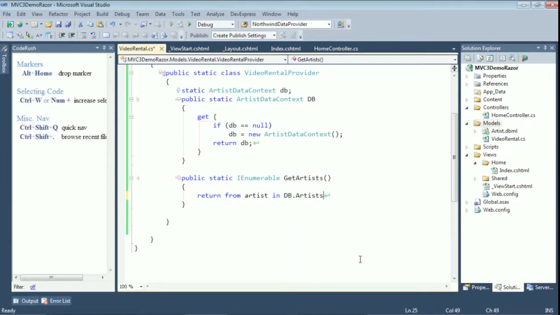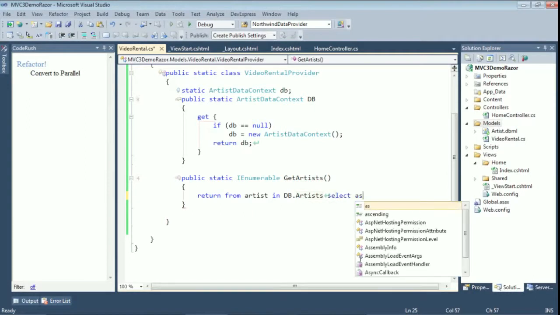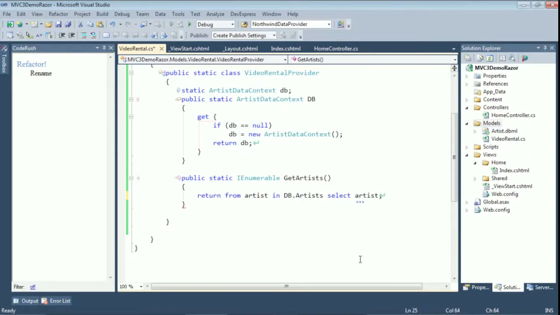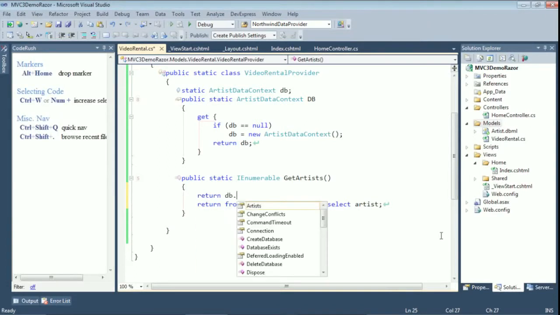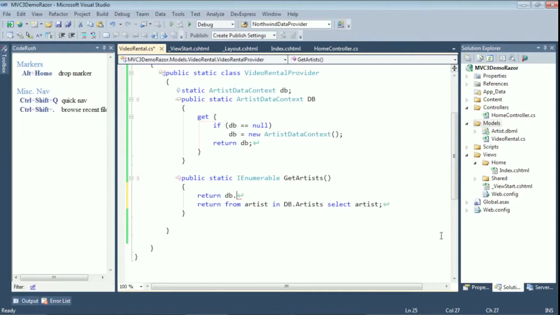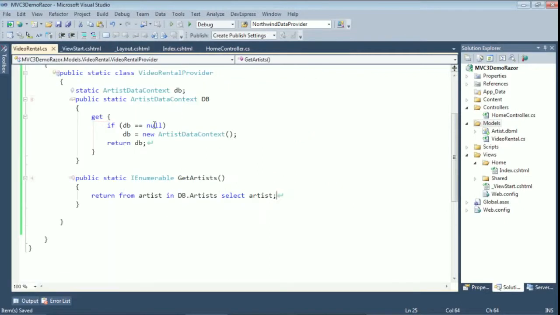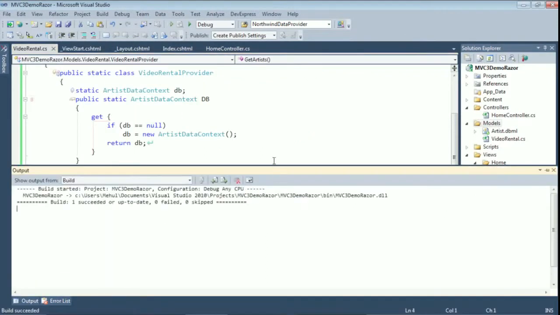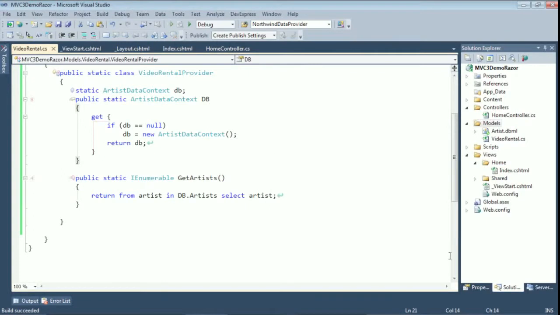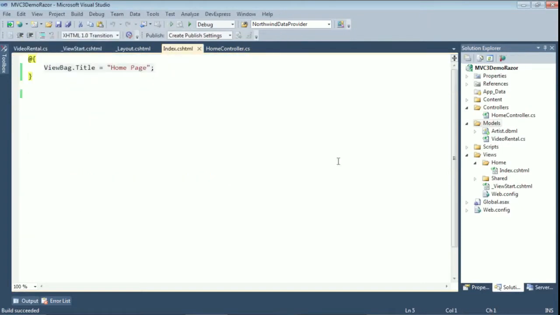So now we can say db.artist, select artist. So this is essentially going to return to me all of the artists inside of the table. Now I could have probably just easily said something like return db dot artists. But the LINQ gives you some flexibility in terms of if you want to have any custom LINQ and so forth. All right, so let's make sure this compiles. Excellent. All right, so now we're going to need a couple of items for displaying the grid view.